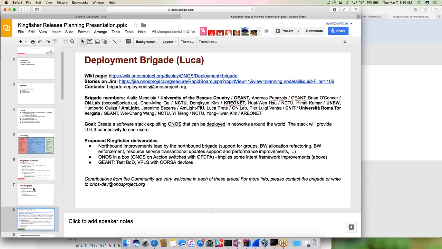So our goal is to create a software that can deploy to the network and provide a layer 0 to layer 3 connectivity to end users. And so we propose some deliverables to Kingfisher. First is some northbound improvement and new features to the northbound. I will talk later because we have a new brigade called Northbound Brigade, and we are focused on improved northbound.